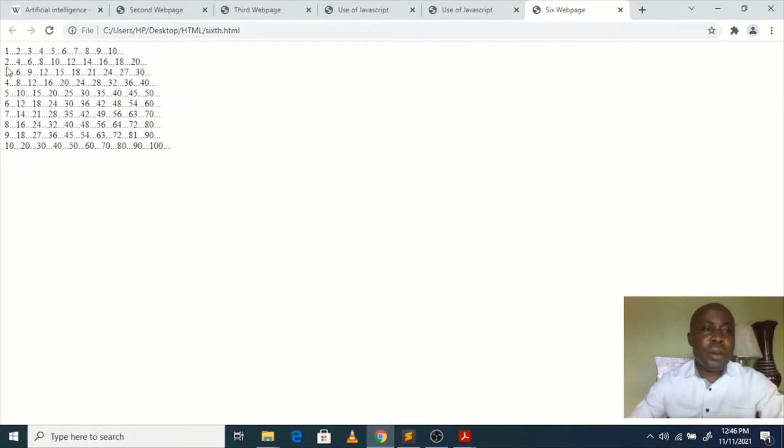So 2, 2 it is 4, 2, 3 it is 6, 2, 4 it is 8, 2, 5 it is 10, 2, 6 it is 12, 2, 7 it is 14, 2, 10 it is 20, then 2 is incremented, it becomes 3, 3, 1 it is 3, 3, 2 it is 6, until we reach the number 10. So 10 times 10 will be the last number to be printed, which is 100.